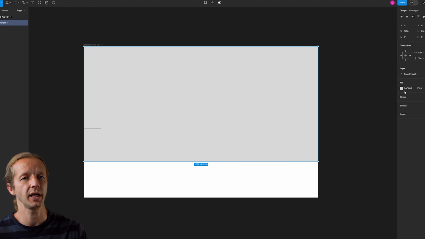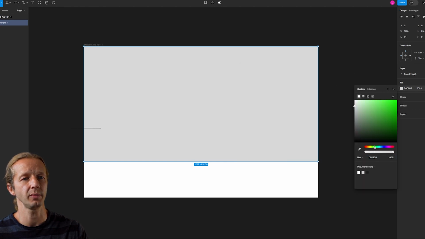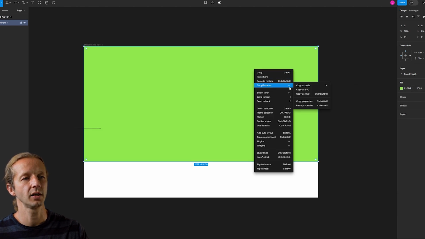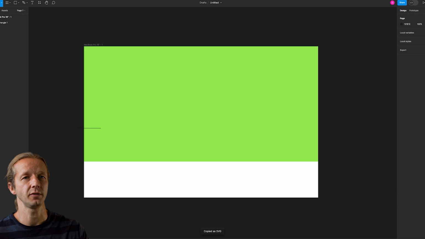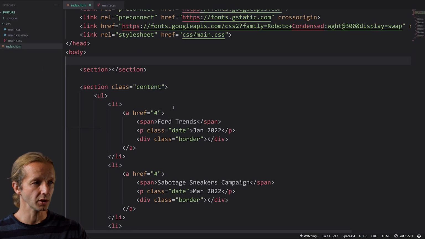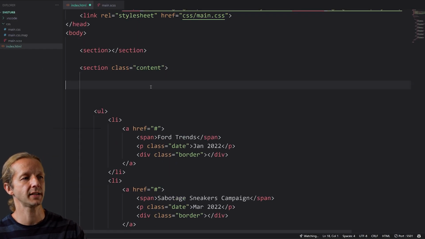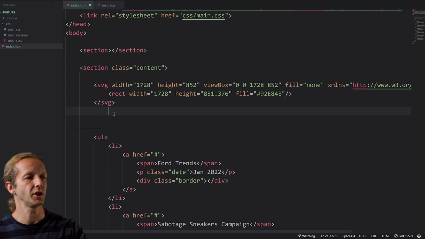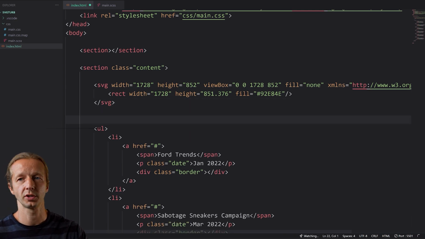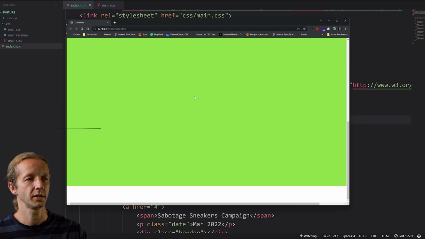Actually, let's change the appearance for a second. Maybe something like a bright green, maybe desaturate a little bit. Okay, that's fine. So now we can right click while selecting it, copy as SVG. Now we're going to paste that SVG information right there. And of course, if we save this, we're going to see this.